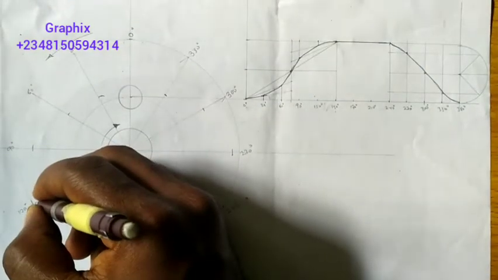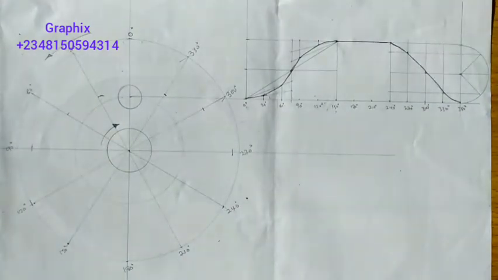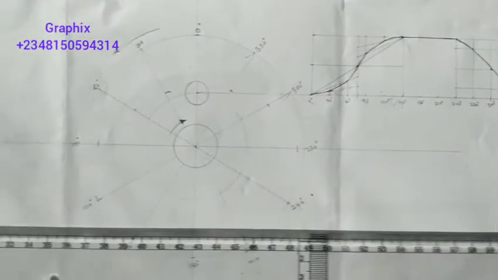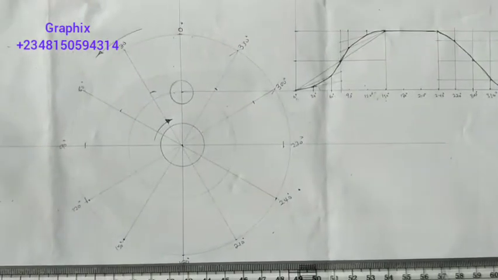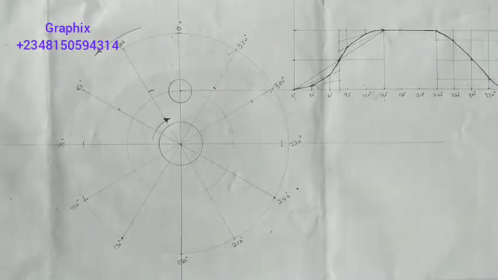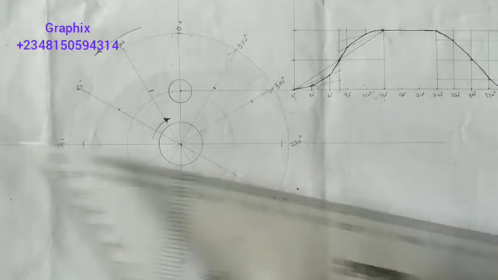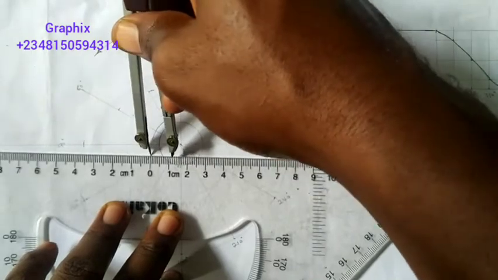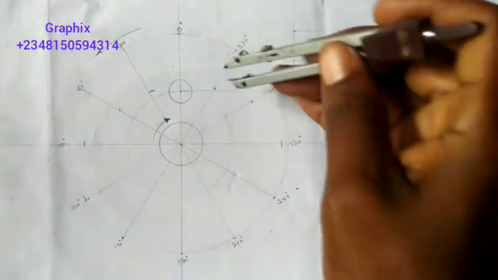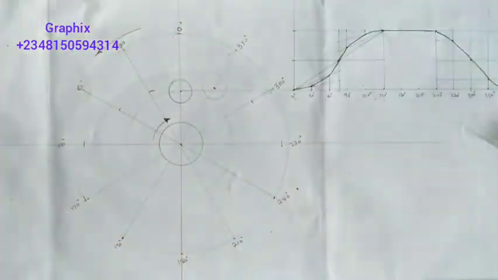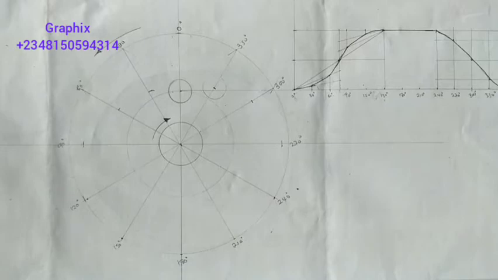Now, we end here. They gave us the roller diameter to be what? 12. Let's check it out. Our roller diameter is what? It's 12 millimeter. So I need 6. So this is what I want to do here. I'll measure 6 on my meter rule. Measure 6. I'll place it at every point there. At this point here, I'll draw my circle, faint line, right? I'll do that for every point.